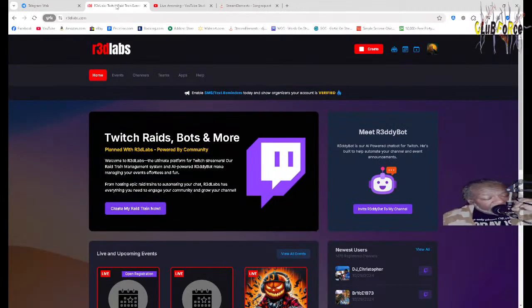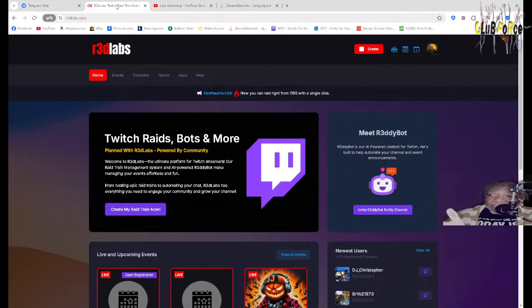So let me kind of explain to you what Red Labs is. Red Labs is a combination of things. Red Labs is a site that you can set up your raid trains on. It also has a bot option. It also has artificial intelligence built into it to make your streams run a lot better. So I'm going to go through each section of the site and show you exactly what it does.